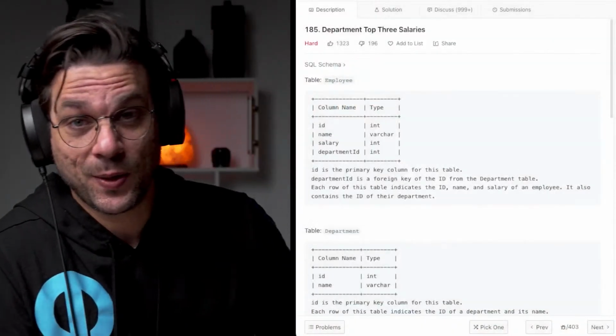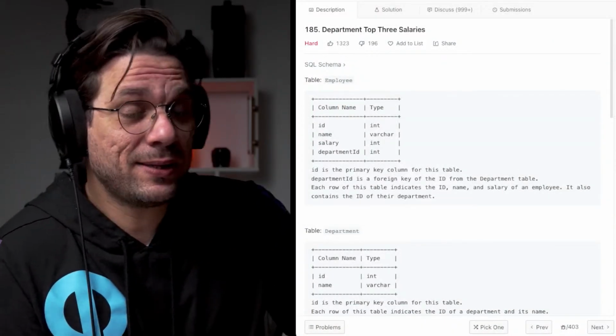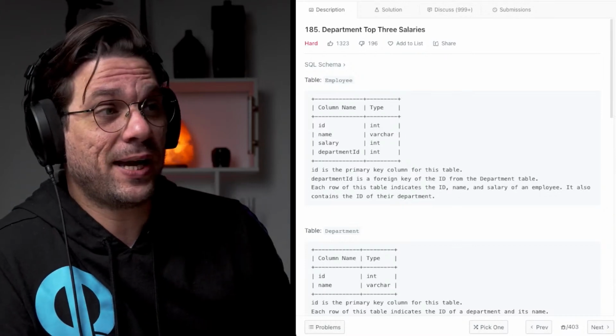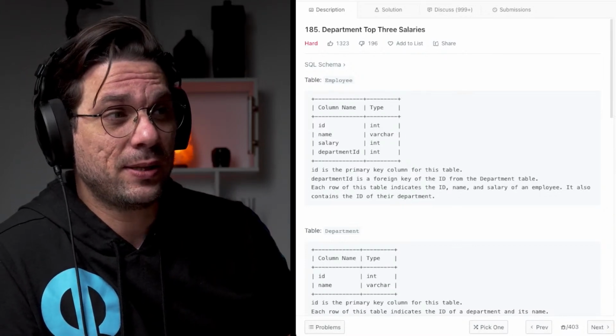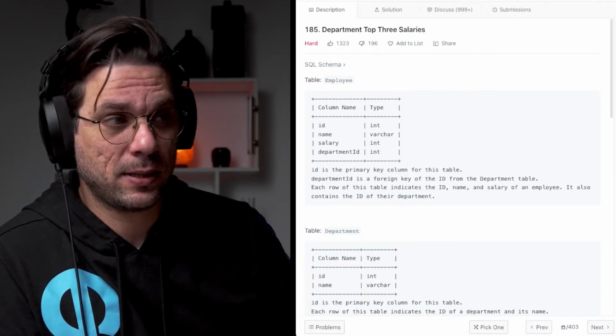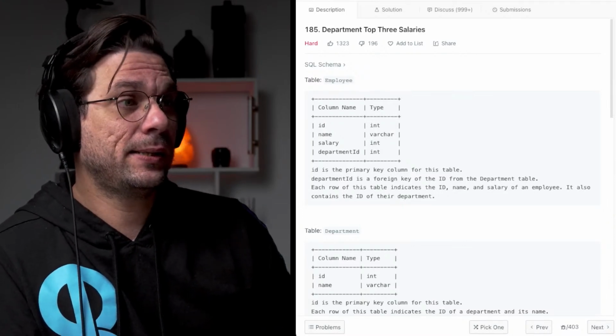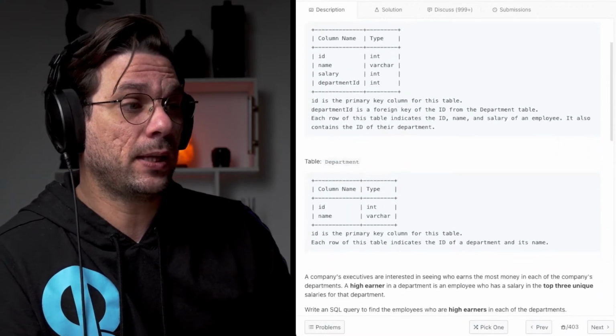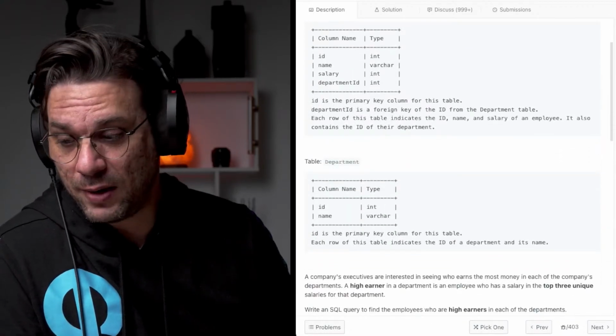So, the problem that we are going to be solving today is this one. Okay, we need to write a SQL query to find the top three salaries of each department, right? And this is a hard problem and I will need your help today, right?